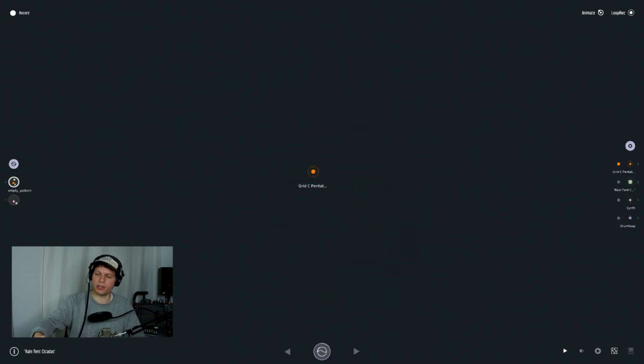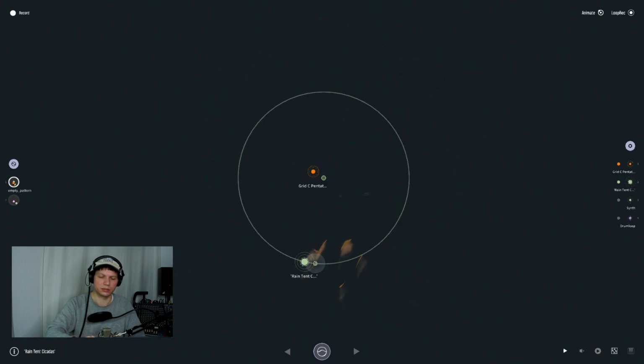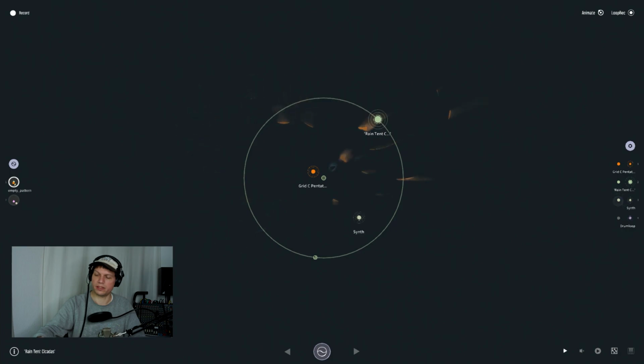When you have a sampler, you also have the option to use the animate button and play with the spatial behavior. I will do it really fast. And when you have headphones, you can hear that it is moving from the left to the right. So, once again.